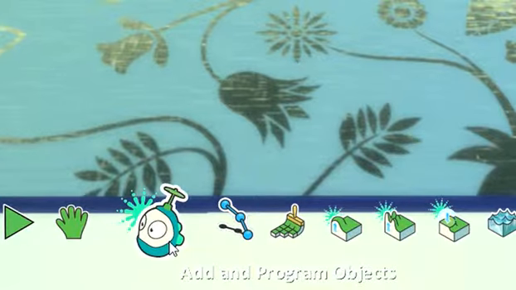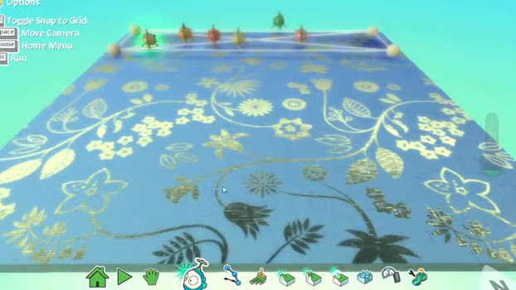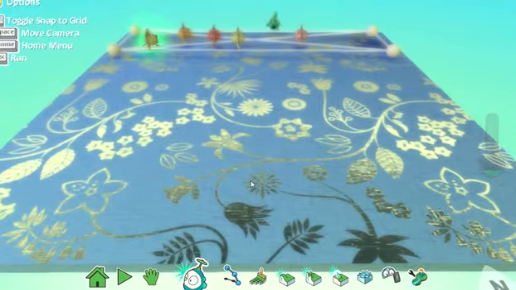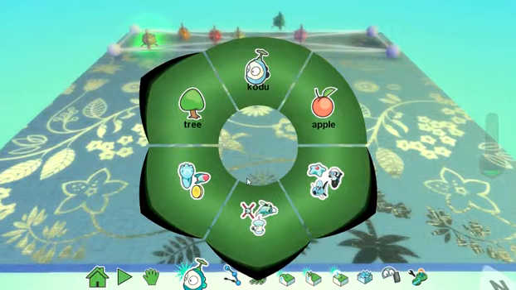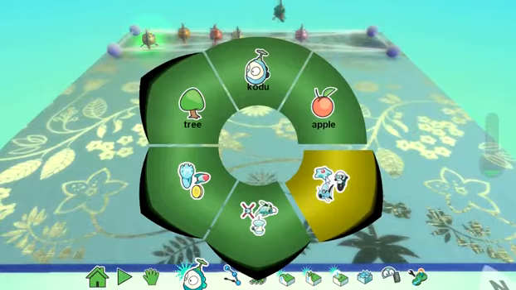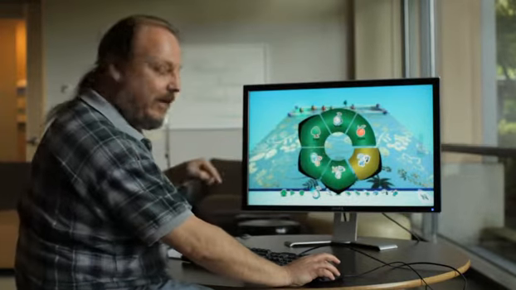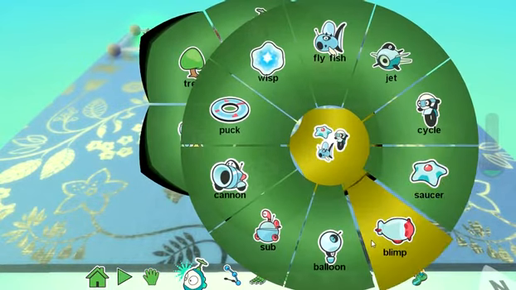To add a new character, choose the Add and Program Objects tool. This lets you add new objects to the game, change their programming, change their characteristics. So I click on that. Once I'm in that mode, I can just click anywhere. This is left click with the mouse, and a pie menu will come up. This pie menu lets me choose what objects I want to add. Now right here we're seeing 6 different selections, but some of these selections have a black arrow on the edge rather than just being smooth. That indicates that this pie menu has a submenu. If I click on that, it brings up the submenu.